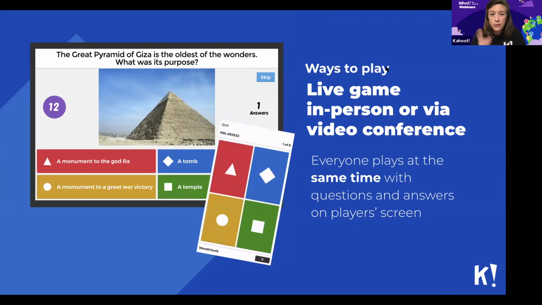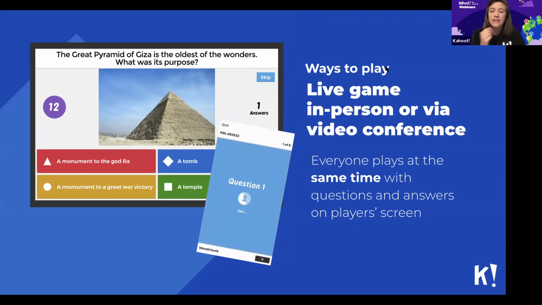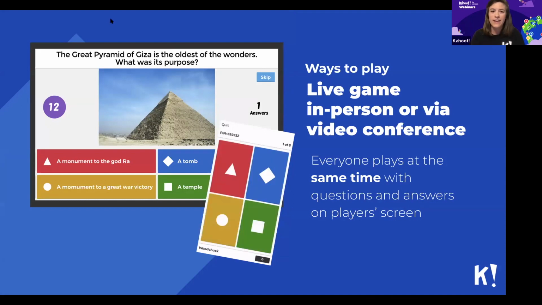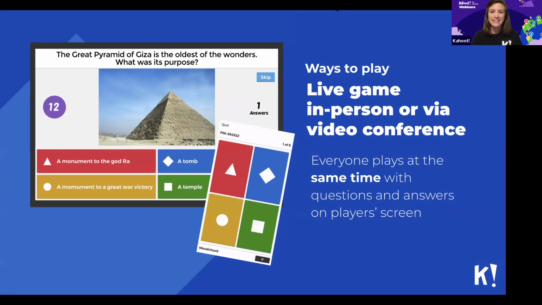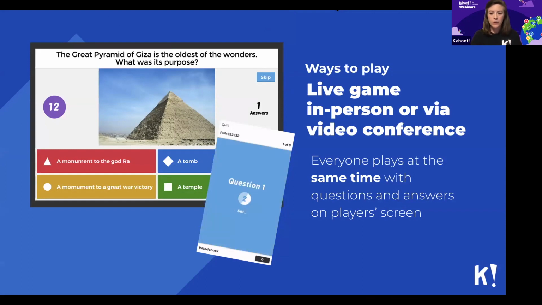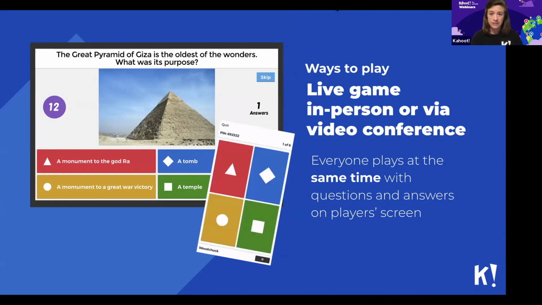There are 2 ways that you can play Kahoot. The first way to play is with a live game. This is the classic way to play Kahoot. When you think of playing Kahoot, you usually think of this live game. So in a live game, everyone plays at the same time with questions and answers on players' screens.